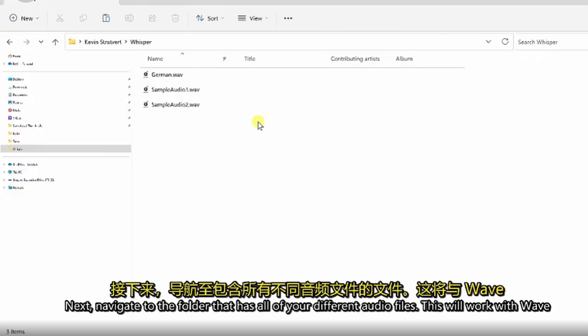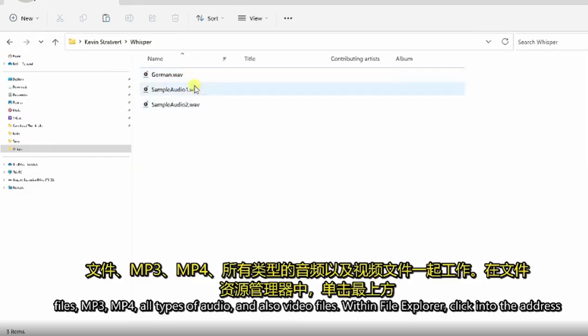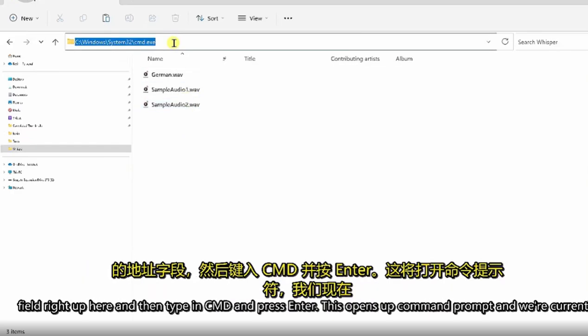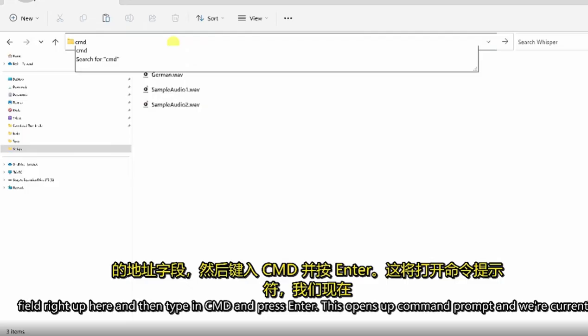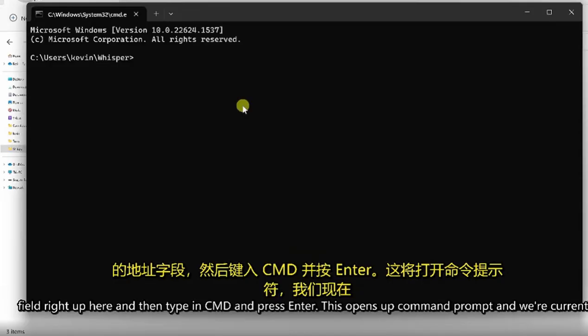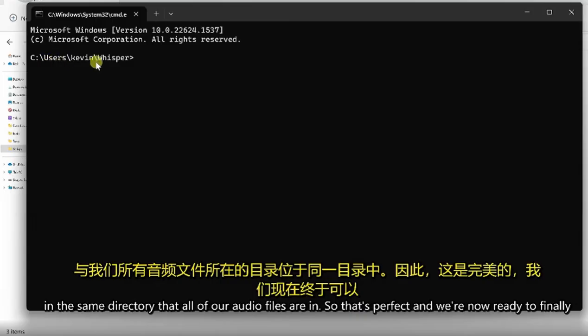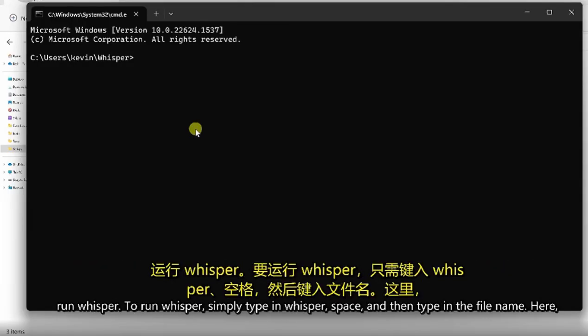Next, navigate to the folder that has all of your different audio files. This will work with WAV files, MP3, MP4, all types of audio and also video files. Within File Explorer, click into the address field right up here and then type in CMD and press enter. This opens up command prompt, and we're currently in the same directory that all of our audio files are in. So that's perfect, and we're now ready to finally run Whisper.